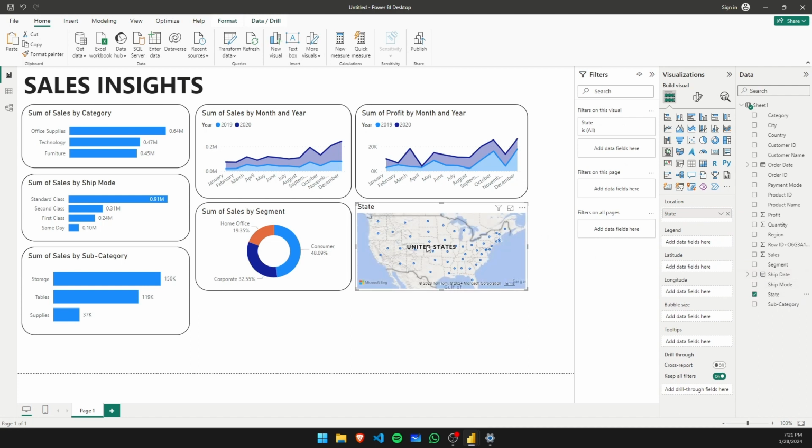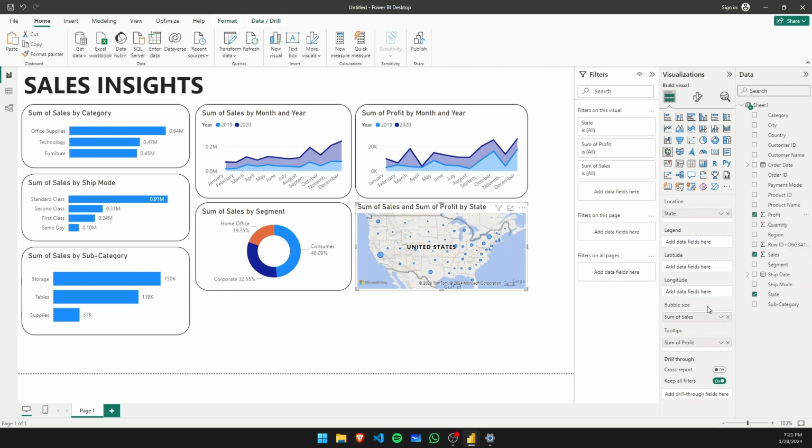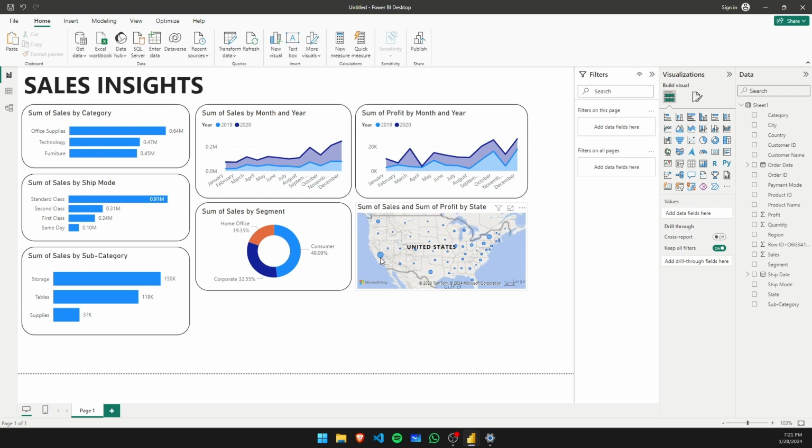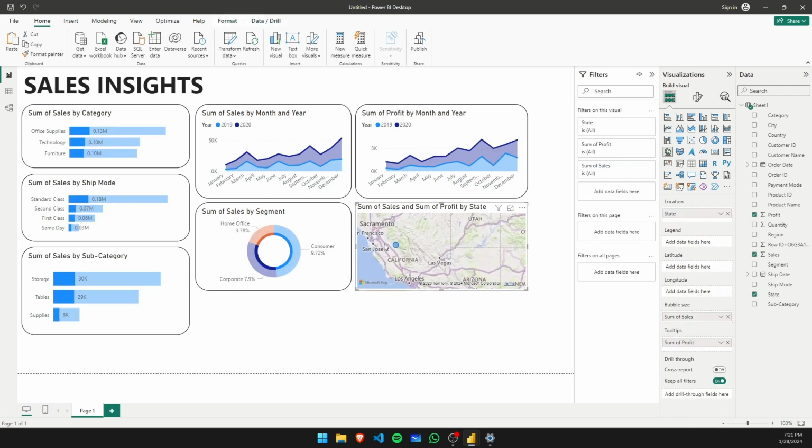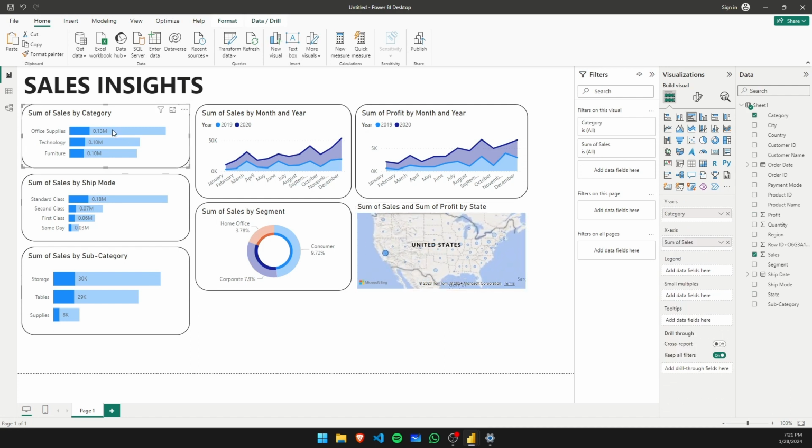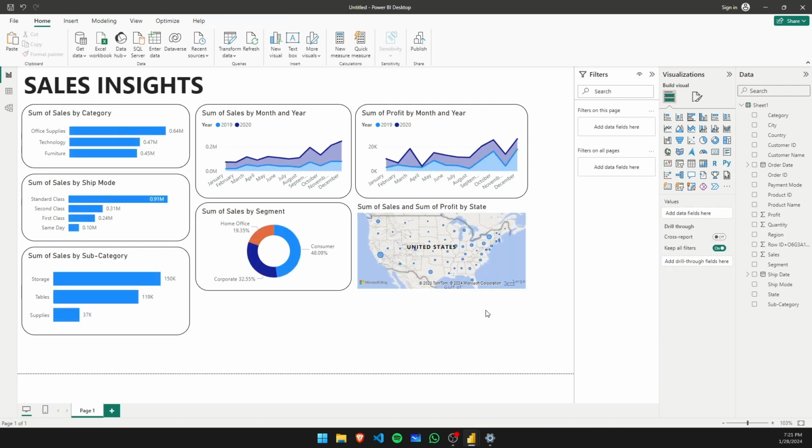Perfect. Now that we have state as location here, let us also add the bubble size depending on sum of sales. And your tooltips would be based on sum of profit. There you go. Perfect. Now we can clearly see the size of bubbles increases or decreases based on the sales. All right.